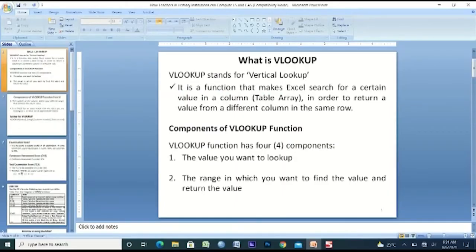Thank you. I now put on my laptop computer to explain how teachers in tertiary institutions of learning can efficiently compute examination and continuous assessment scores for large class size using the Vlookup function in Microsoft Excel. So I will be using the PowerPoint slide and Microsoft Excel to simultaneously explain how Vlookup can be applied.